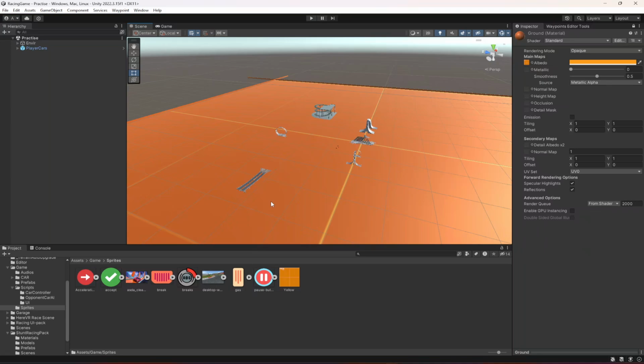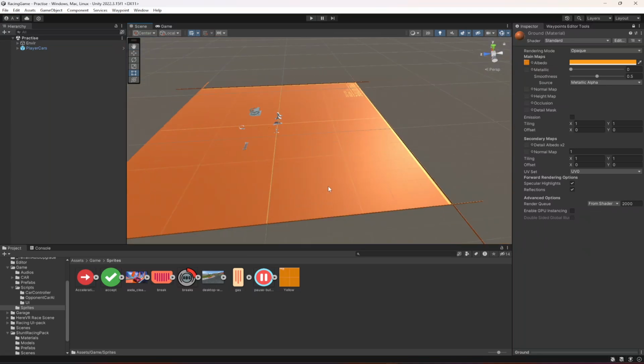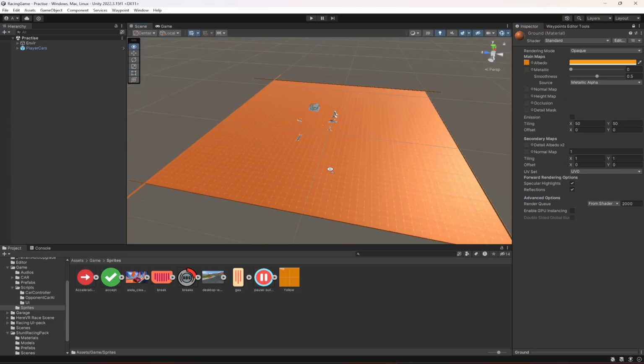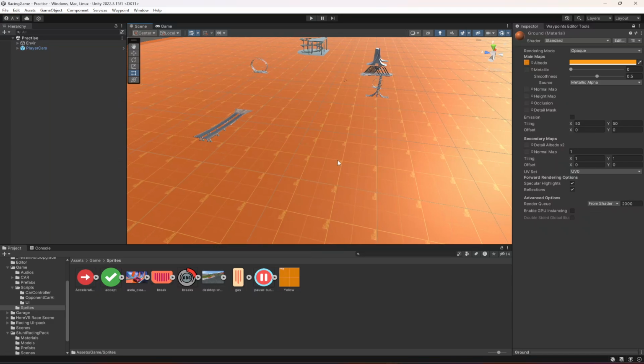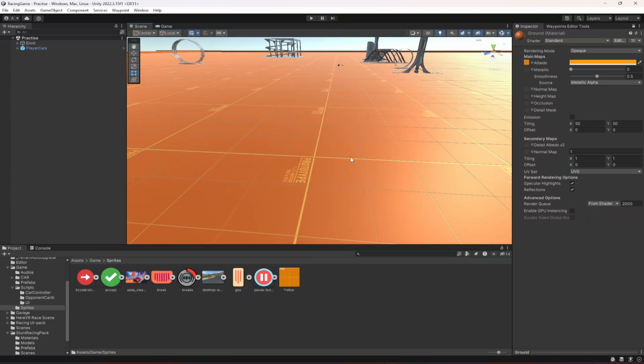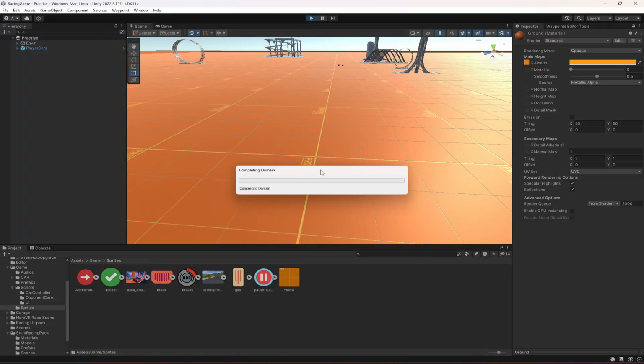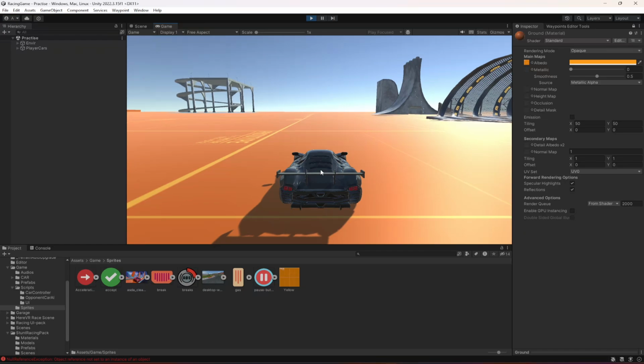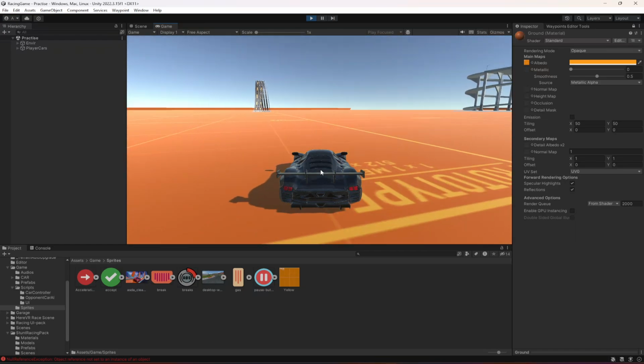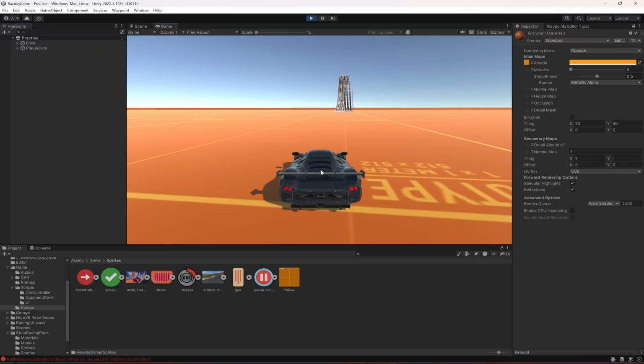Okay, then in the material select tiling to 50 by 50, so that it gets like this. Okay, and now if we start our game again, you will notice now that it looks good, as you can see.